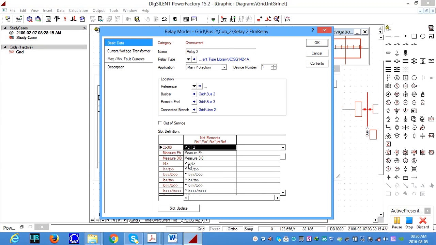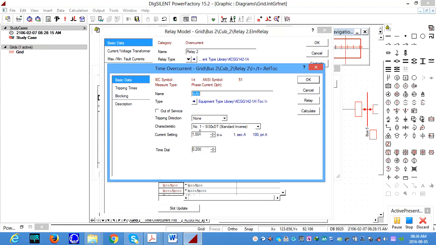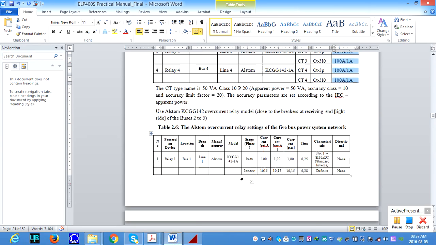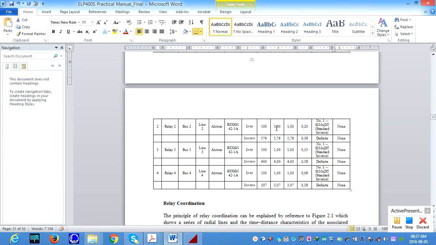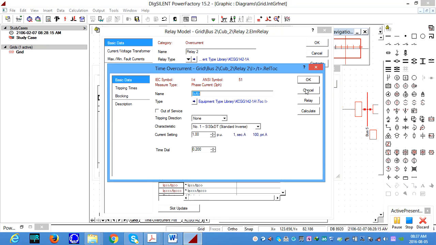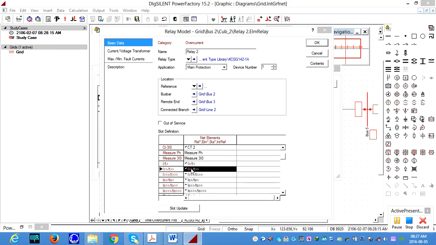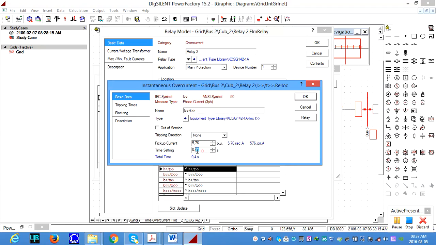And the next important thing, stage 1. For stage 1 we need to make sure that it is 1 ampere and 0.2 seconds. So if you go to your manual here, for relay 2, this is 1 ampere secondary and 0.2 seconds. And for stage 2, 5.76 and 0.38. Okay, we are happy about stage 1 for relay 2. This is stage 1, prime 1 you can see. And stage 2, 5.76, 0.38. Okay, the time dial: the current is 5.76 per unit in secondary and 0.38 seconds. And this is stage 2, you can see prime 2 there.